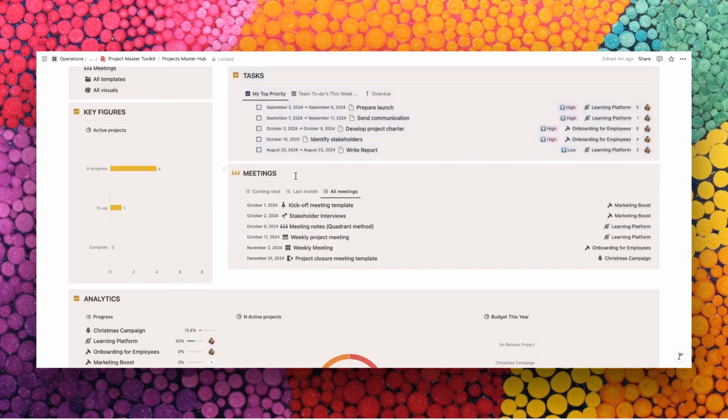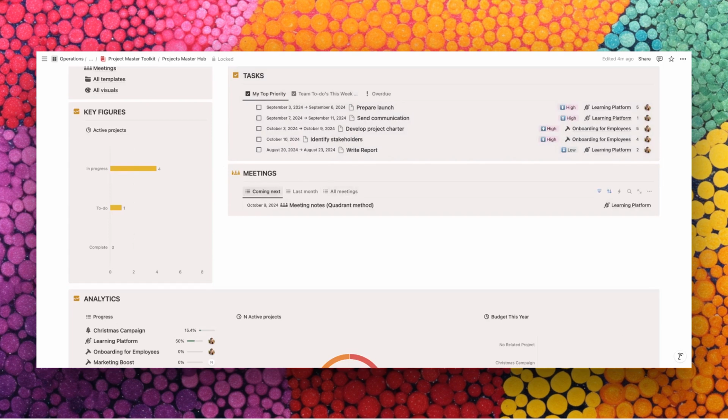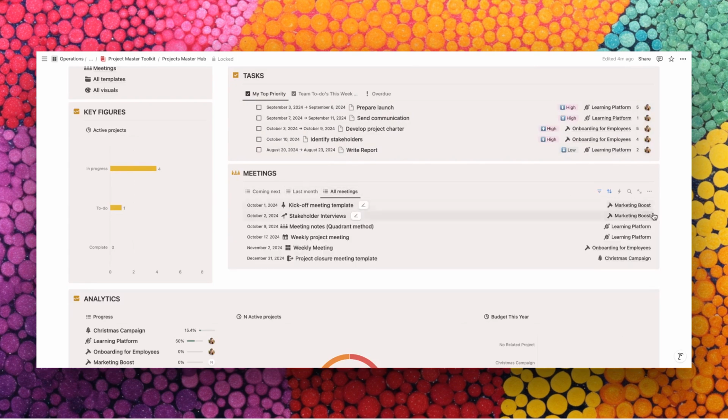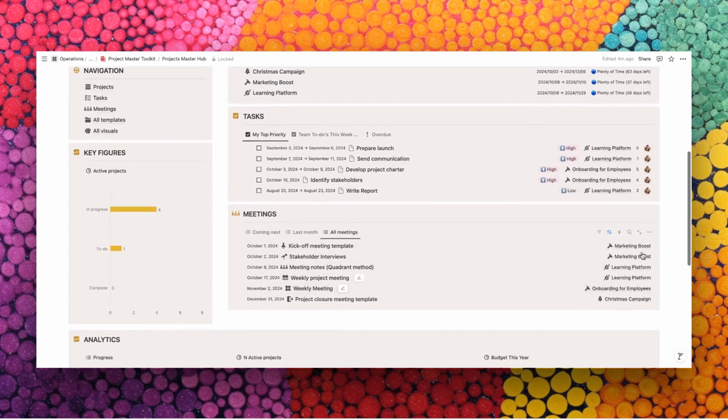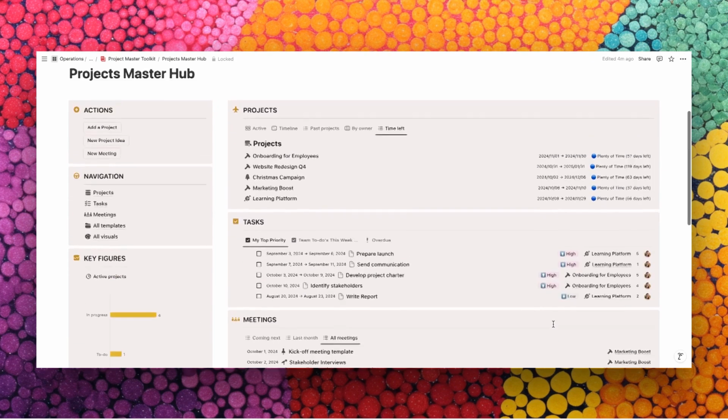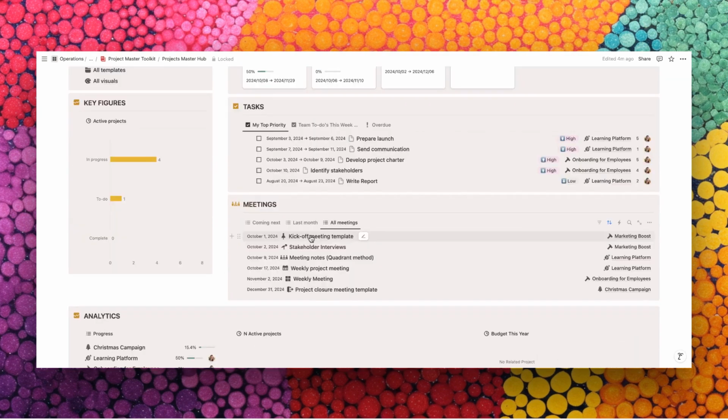Afterwards, you'll see the list of all meetings. You can also view the meetings by what's coming next, the meetings from last month, and then you can see the list of all meetings, ordered by date. What you can see here is that they come from different projects, and, of course, you can manage those within the project cards. This view on the dashboard is made for you to have a quick way to access the meeting agenda or recent meeting notes.